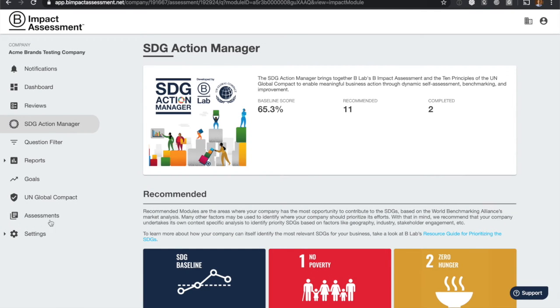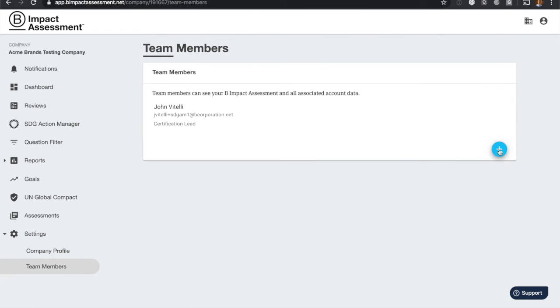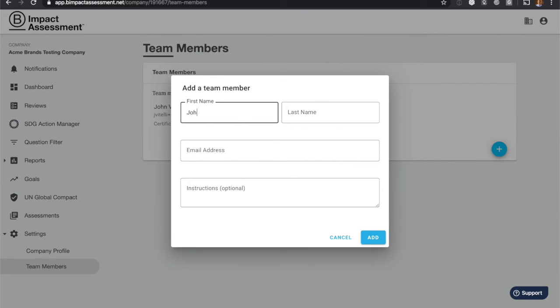The SDG Action Manager encourages collaboration. Adding team members is a snap. Click the plus sign, add your coworkers' information, and we'll send an invitation their way.